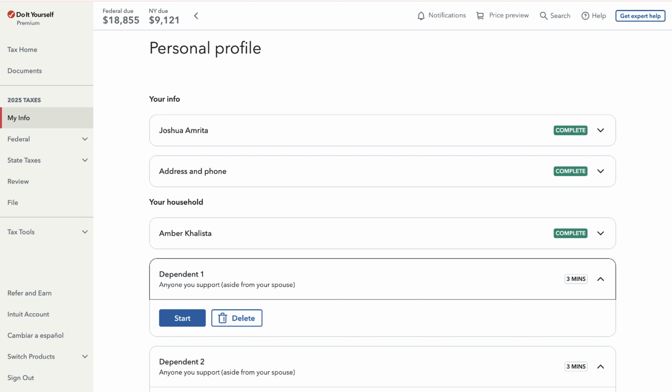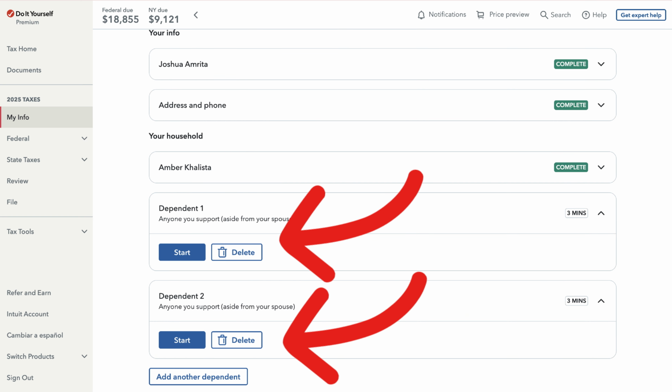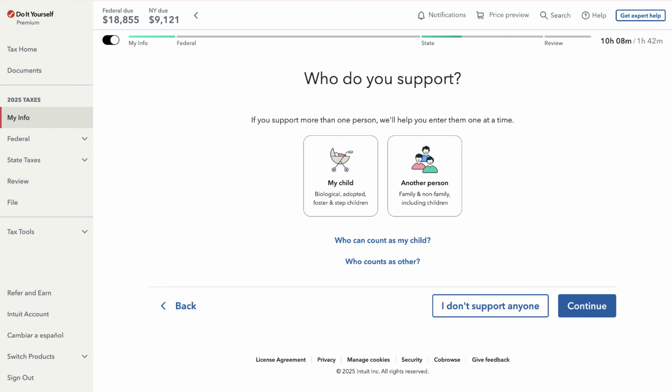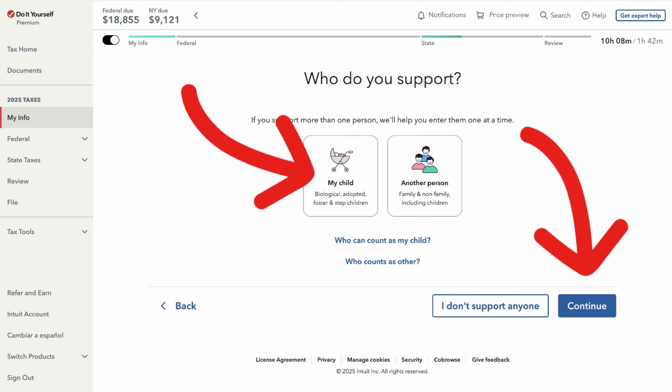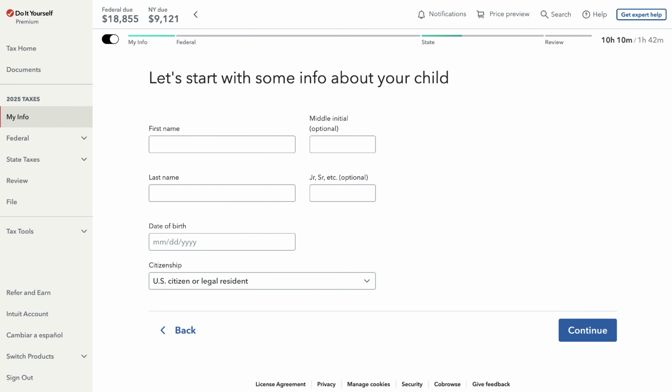And if you scroll down a bit, you can see your household section and an option to customize your dependents. Just choose any of them and click on the Start button. Here, you can click on My Child to include the dependent as your child and tap on the Continue button.